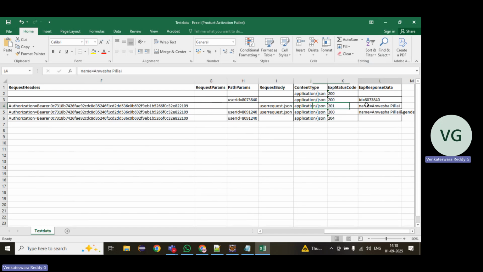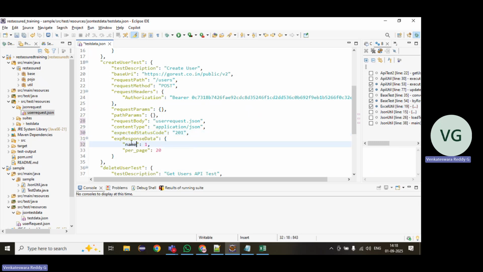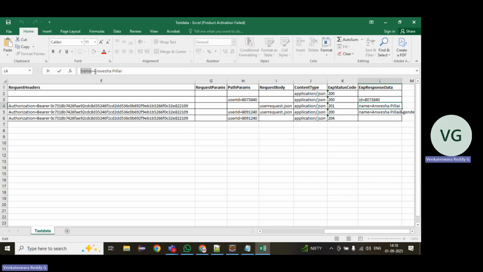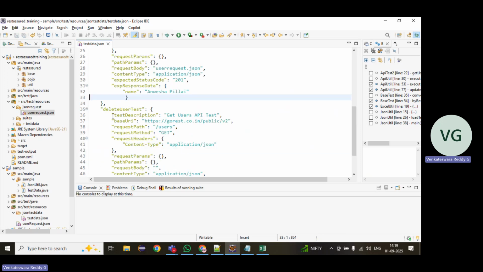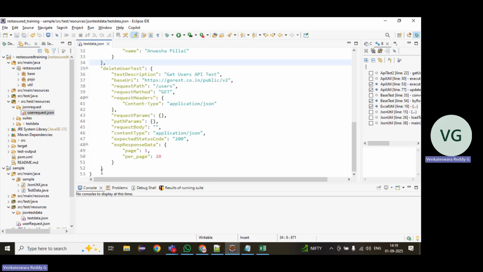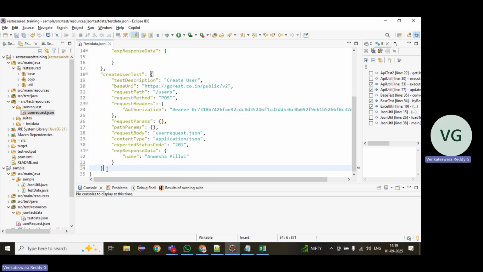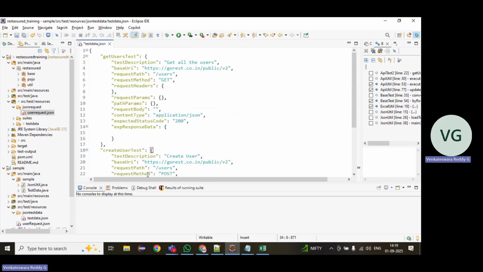And then the expected response data validation. We are validating name equal to conventional. Just keep it. If we have multiple, give a comma and on the next line give the second. For now, I am giving only this. If we have multiple like this, we can add delete, update, all this. I am adding just these two.